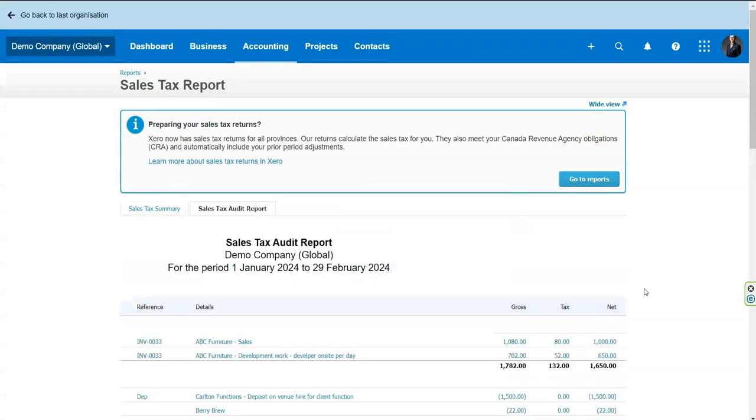So I think this is a quick update of overall what you need to do from 1st of March onwards after the increase of the SST rate from 6% to 8%.